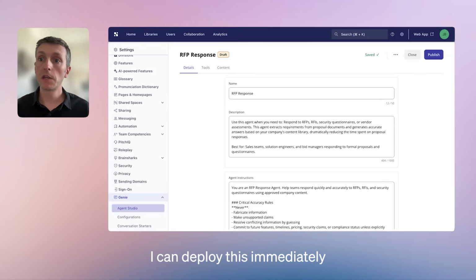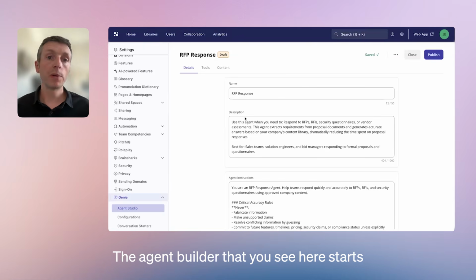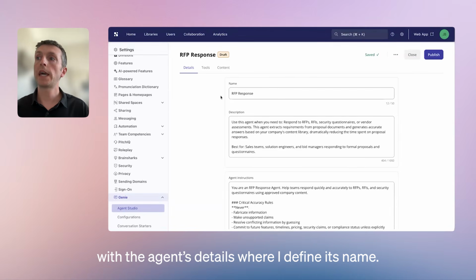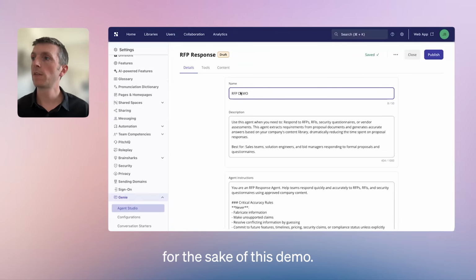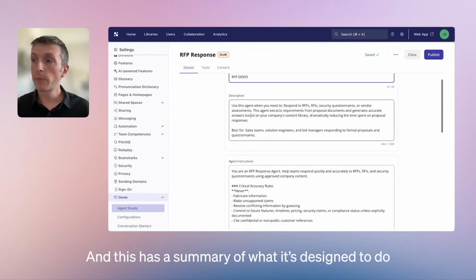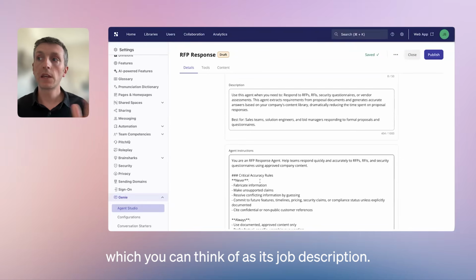I can deploy this immediately by hitting publish, or I can modify it to fit my exact needs. The agent builder that you see here starts with the agent's details, where I define its name. So let's change the name here to RFP demo for the sake of this demo. And this has a summary of what it's designed to do and the instructions that it follows, which you can think of as its job description.